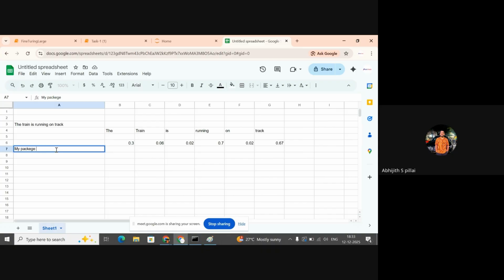My package is late. Okay, help me to track. You can understand the word "track" here. In this case, the word has the same static embedding vector value, say 0.67. Okay, what is the result here?